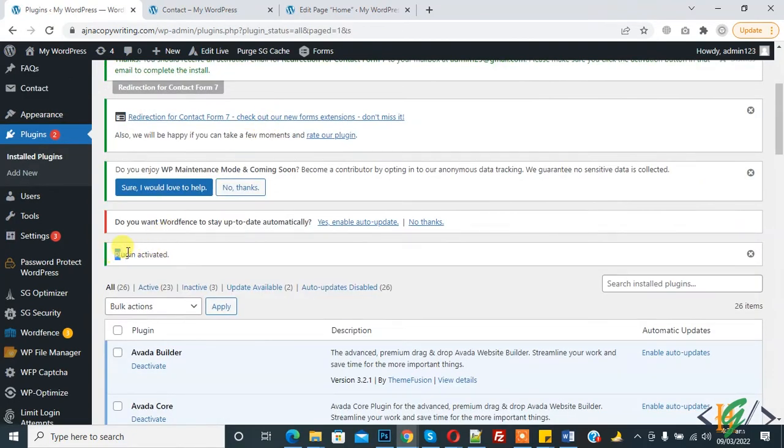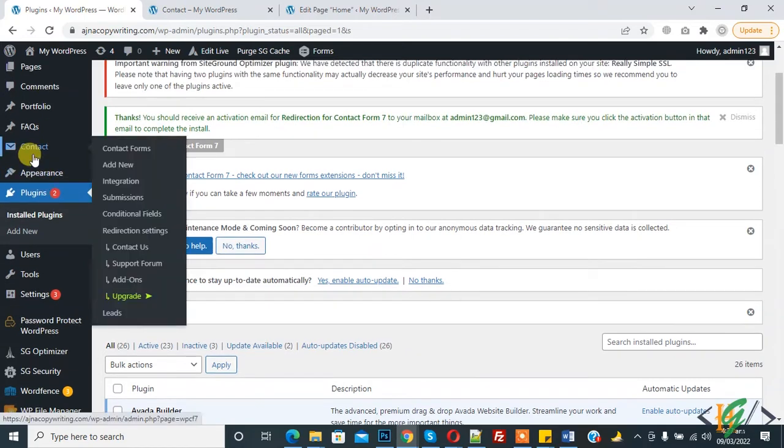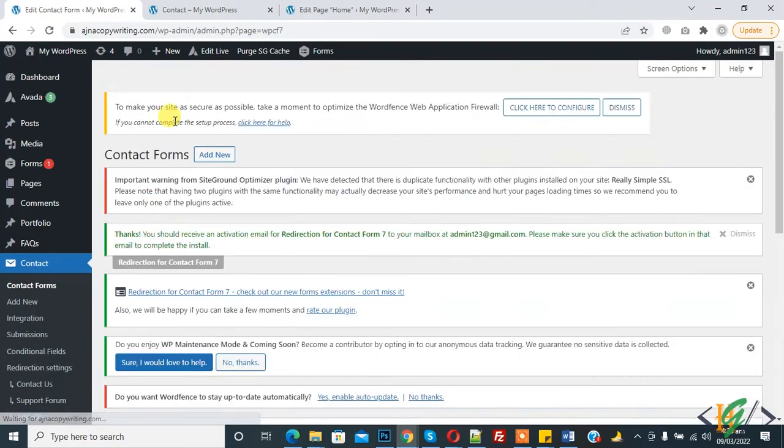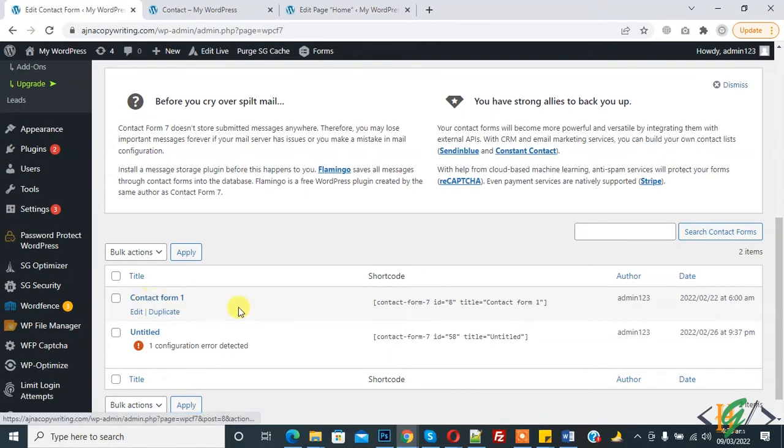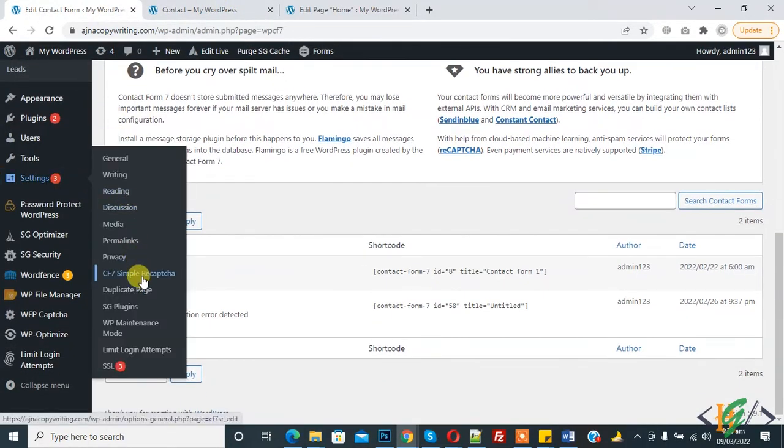So the plugin is activated and now in Contact here you see Contact Form. So click on it. This is the form we are using on this page. In settings you see CF7 Simple reCaptcha. So open the link in a new tab.